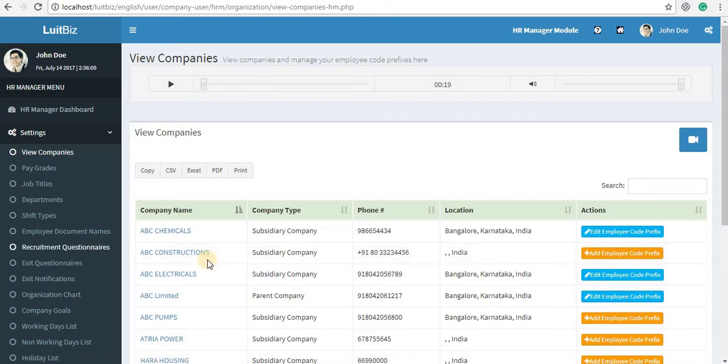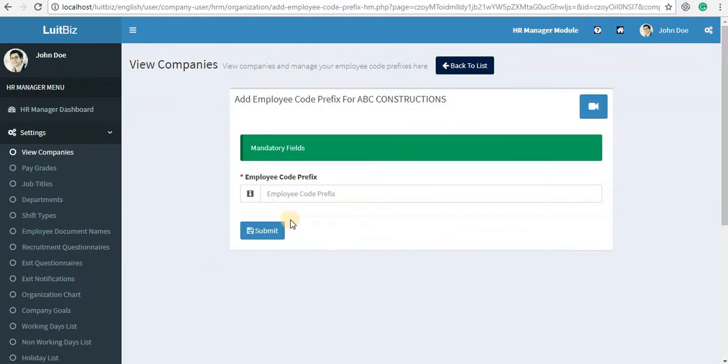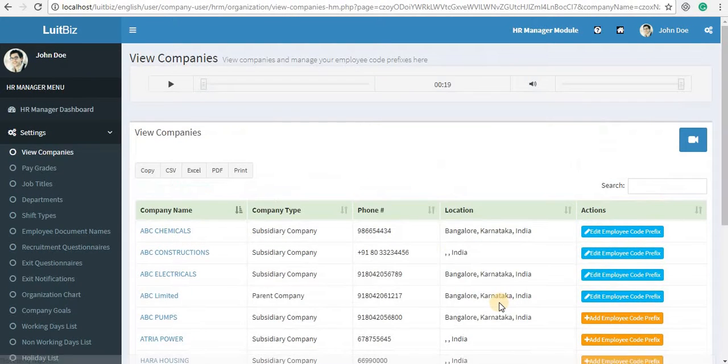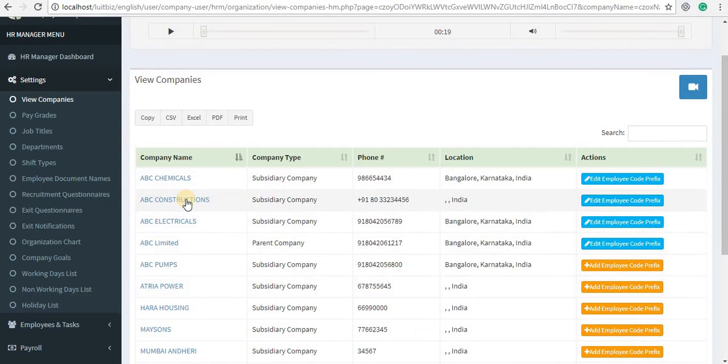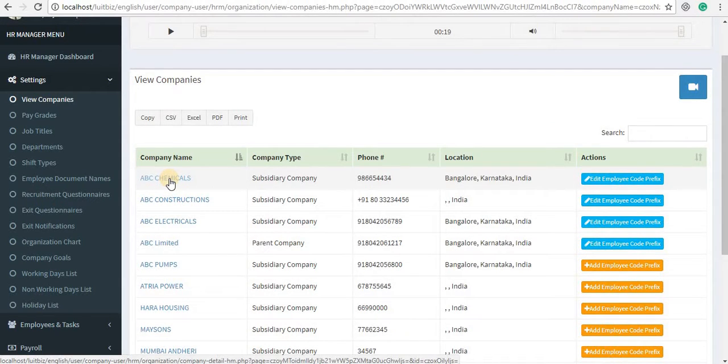To add an employee prefix, click on the link add employee code prefix against the name of the company. Enter the employee code prefix and click on submit. So once you do that, that employee code prefix is added against that particular company, and if you want to modify it, just click on edit employee code prefix against the name of that company and edit it. So that's the first setting you need to do.